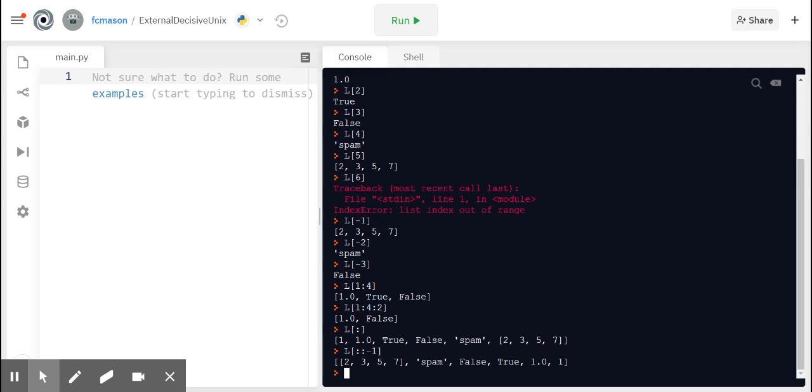And next time we'll actually talk about some built-in functions that are extremely useful in use with lists. One is the length function, another is the end function, and then we'll actually begin to write a little bit of code that shows just how powerful lists can be.